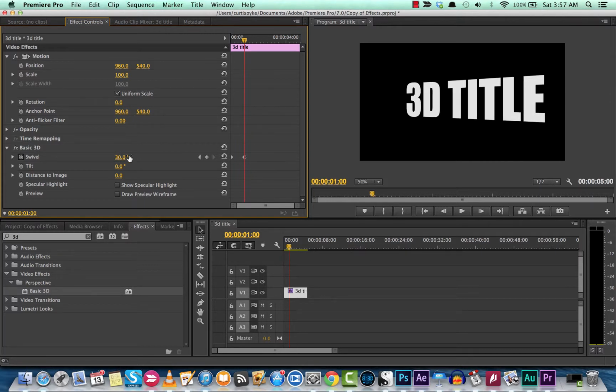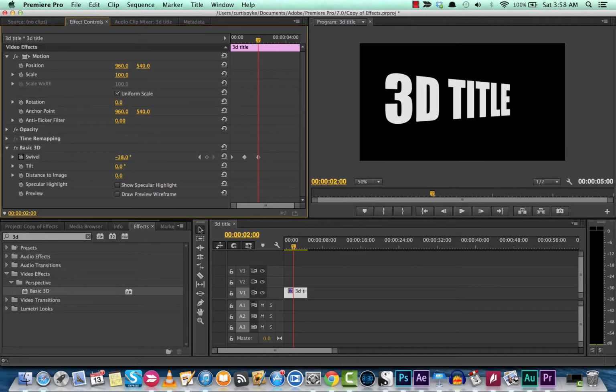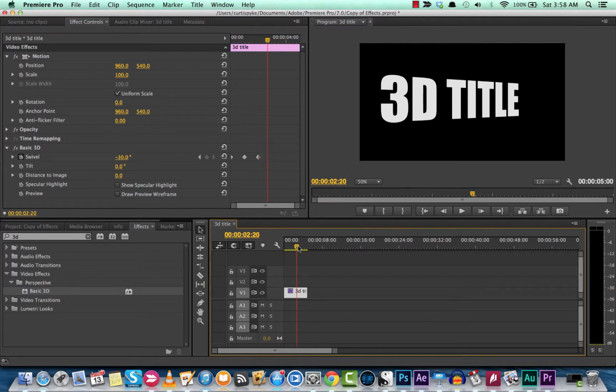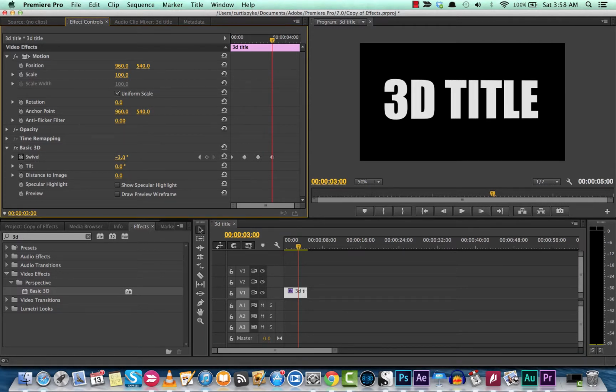Okay, that looks nice in 3D. And then at 2 seconds, we want it to swivel all the way back to negative 30%. So it's like a door that just got slammed open and then it slammed shut, like one of those doors that doesn't have proper hinges. So we're going to do that to negative 30. And then at 3 seconds, we want it to go right to the middle. So we want it to be in the middle at 0, so it's flat.